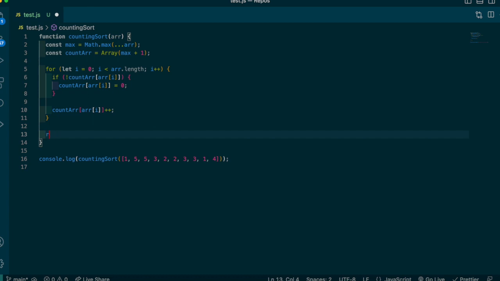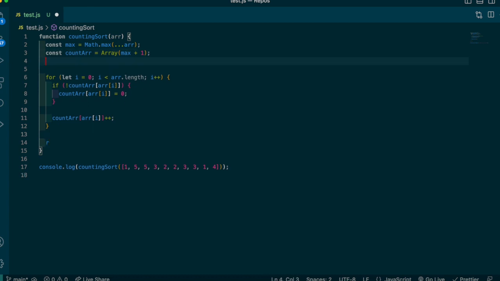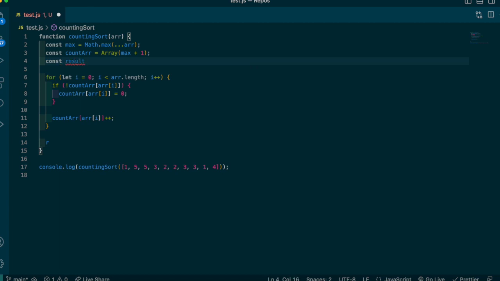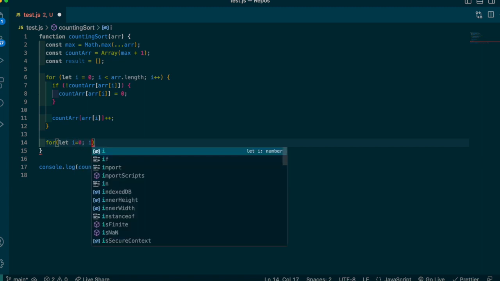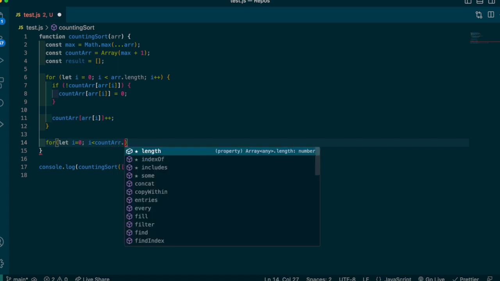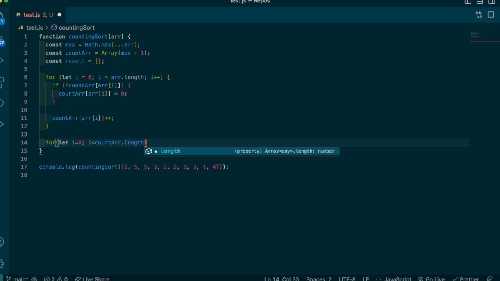Okay, so now that we've done that, we need to make a result or a sorted partition array. So I'm going to say const result equals an empty array. And this is going to be where we put our sorted values into. Okay, so I'm just going to do another for loop now. Same type of logic, as long as i is less than countArray.length, because I want to loop through the countArray now. We're going to increment i.